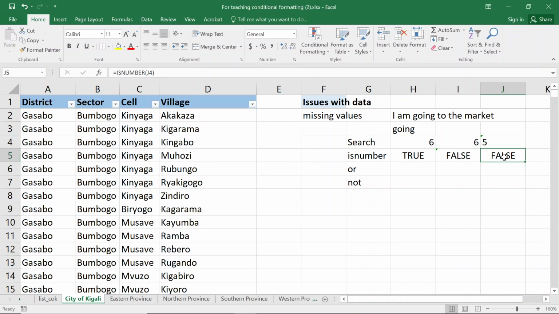We can prepare a separate video on how Excel treats text from different types of characters. Maybe we can prepare a separate tutorial on that. Let me show you how the OR function works.